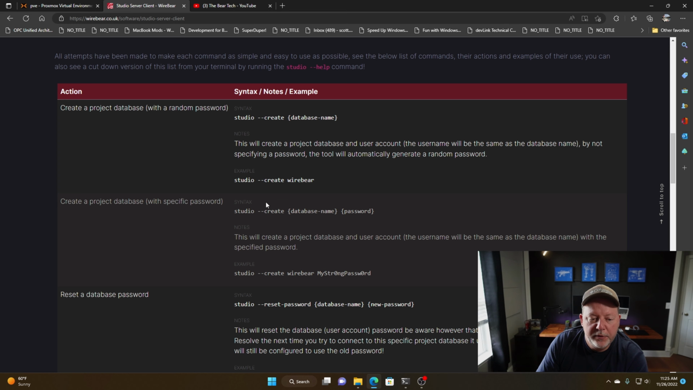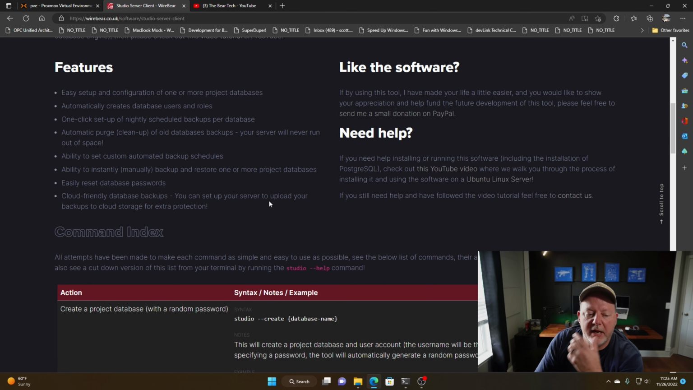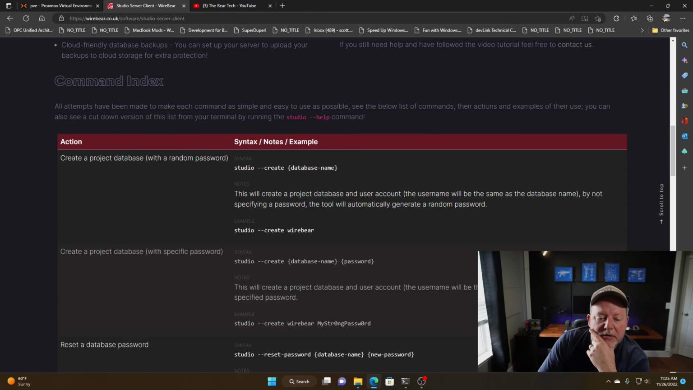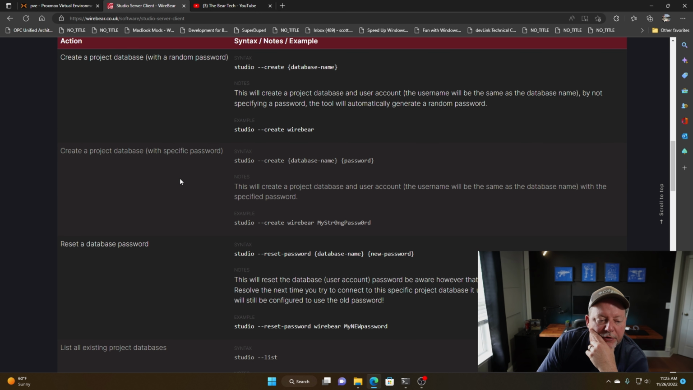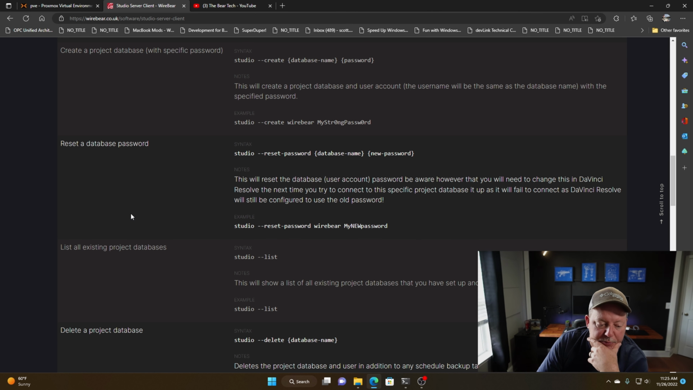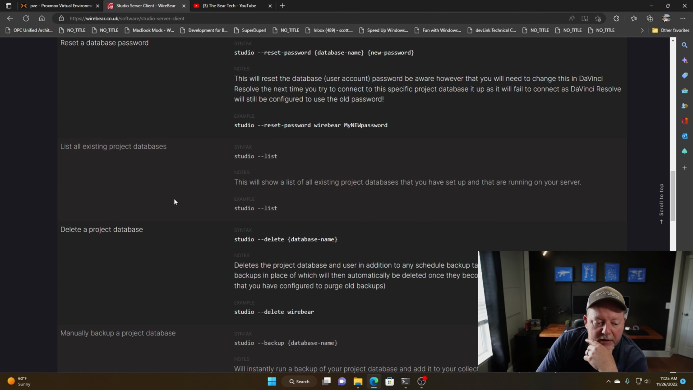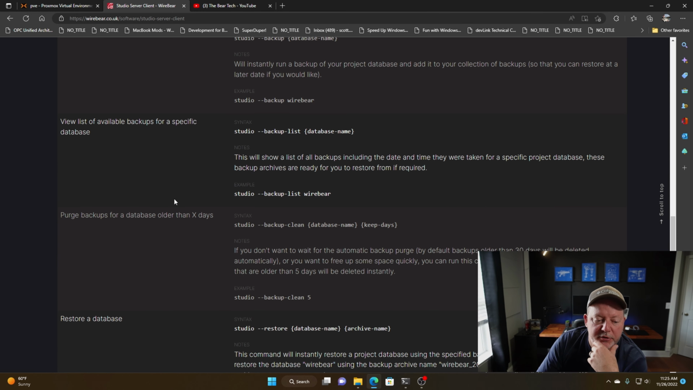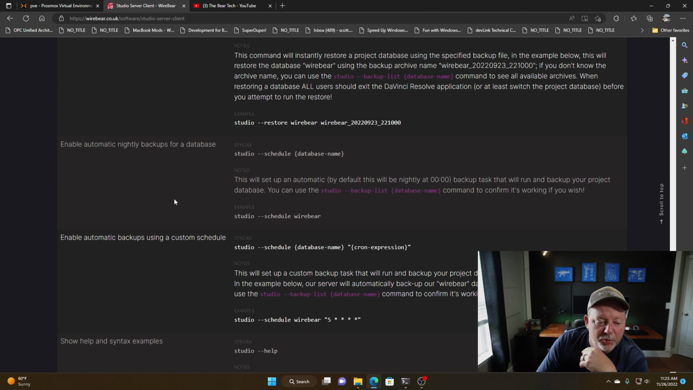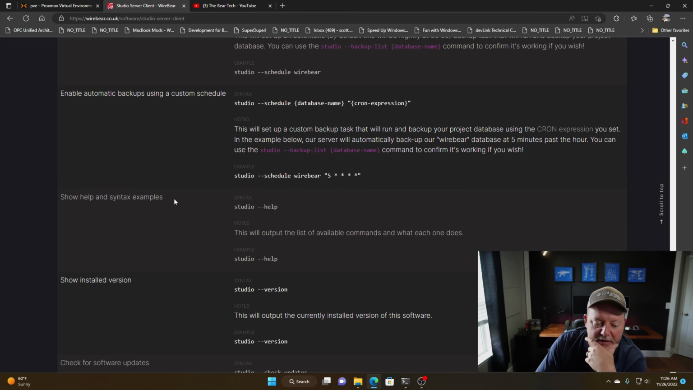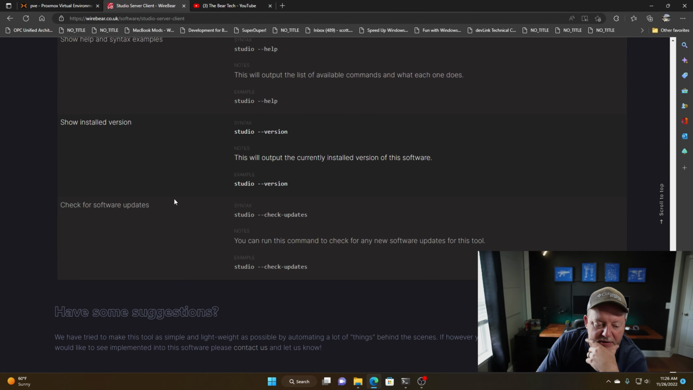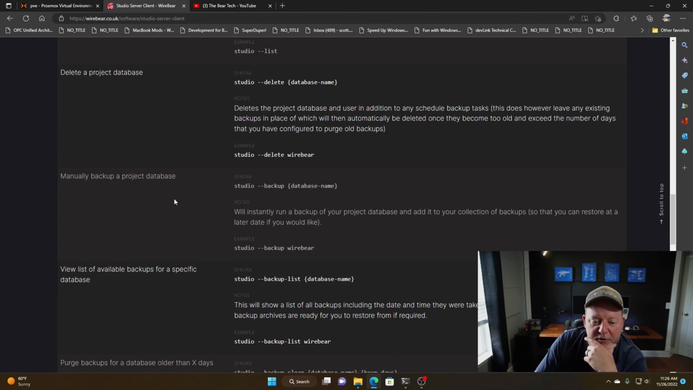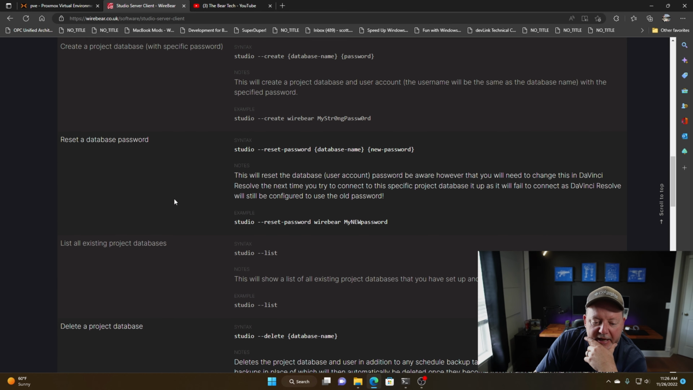And now what we need to do, we actually need to go and create a database. So if you scroll down, you have a command index, and you can create a project database with a random password. You can create it with a specific password. You can reset your passwords, delete, backups. I mean, it is a cool piece of software. You can enable nightly backups if you have a really huge video editing presence, and you want to keep it going. You can check for updates. It's pretty cool.